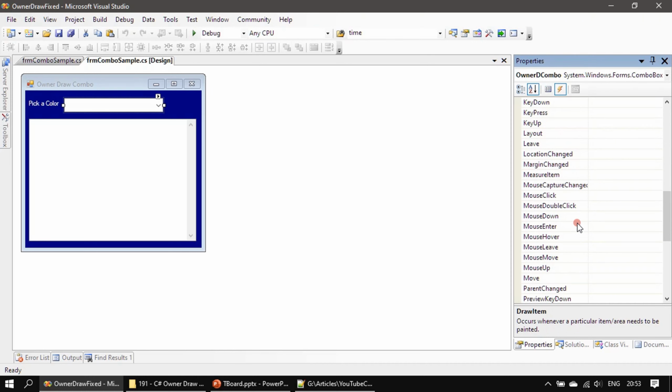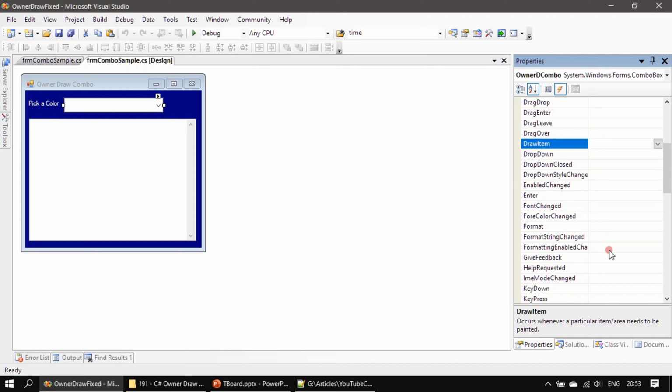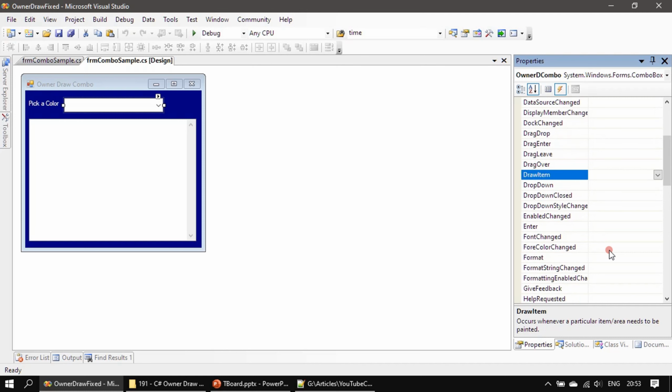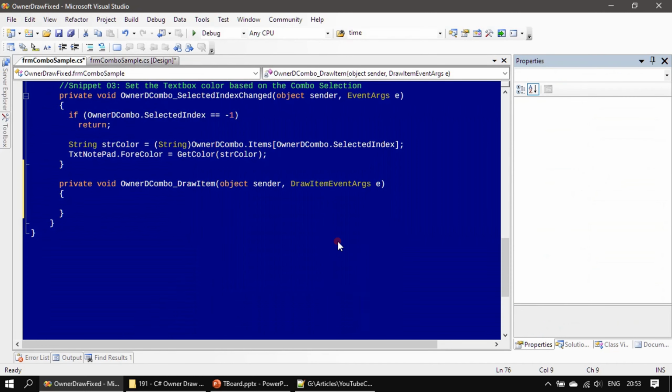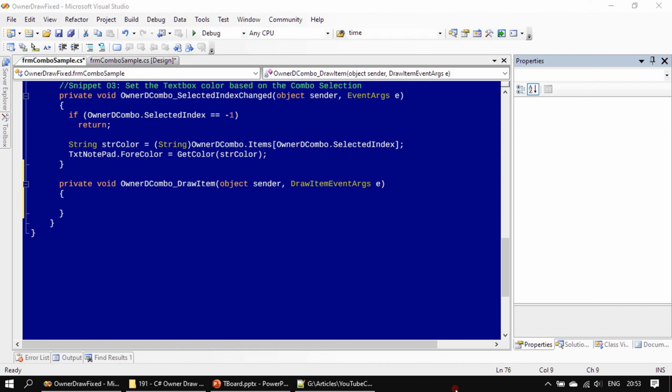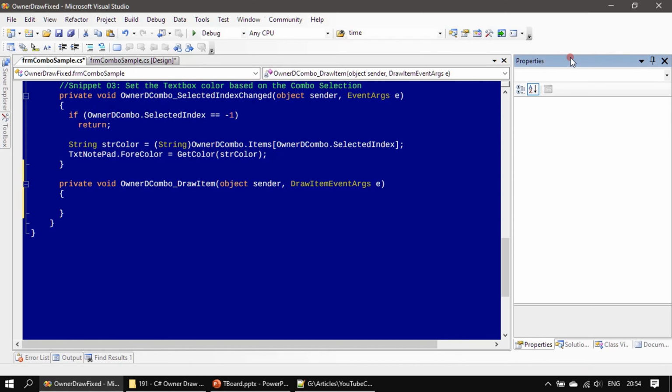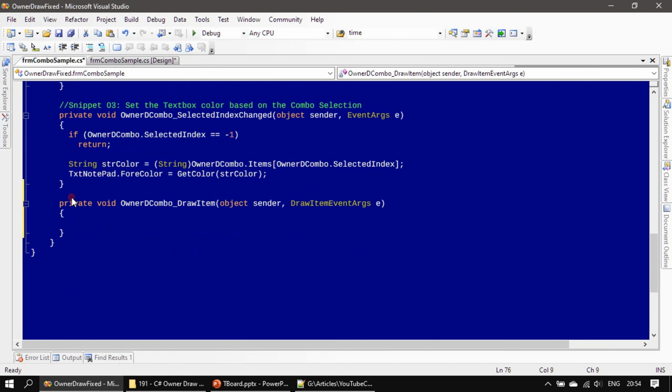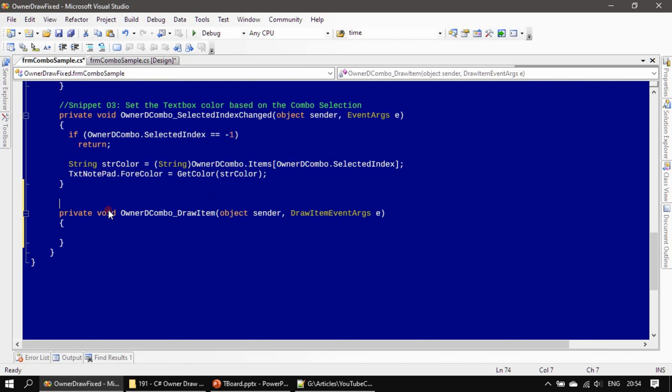Let me check once. Okay, MeasureItem is there still, but it will be valid only for OwnerDrawVariable. Why? Because in MeasureItem we will be having a different item height. Alright, now we will double click on this area to create the DrawItem event handler. Okay, now we will handle the DrawItem event.